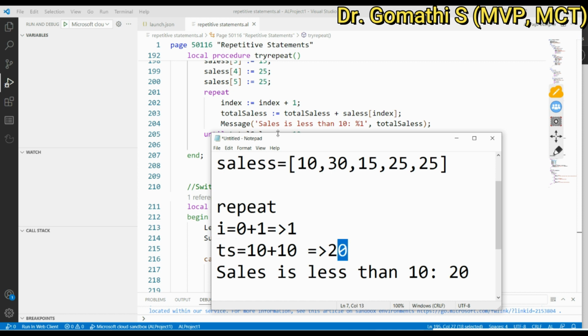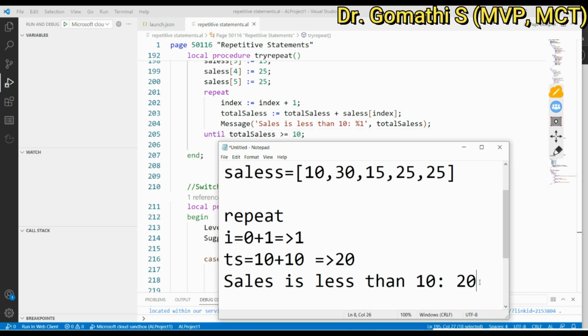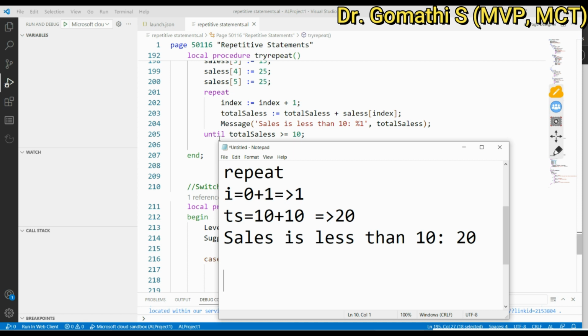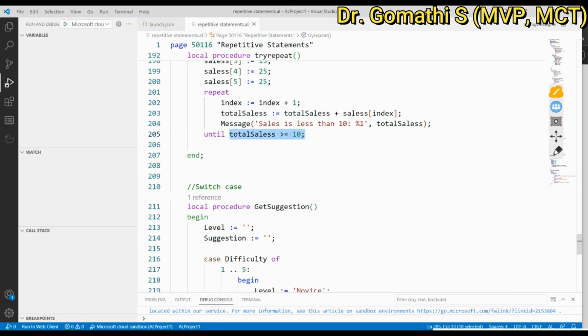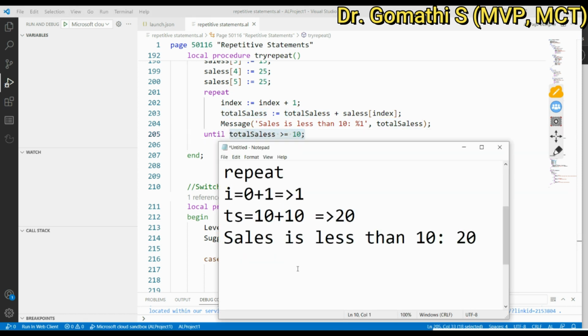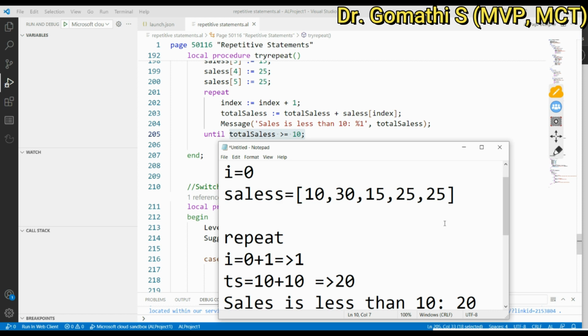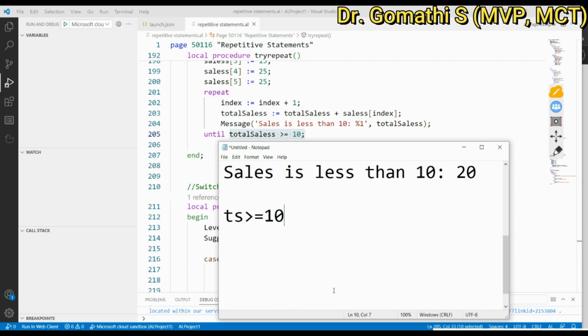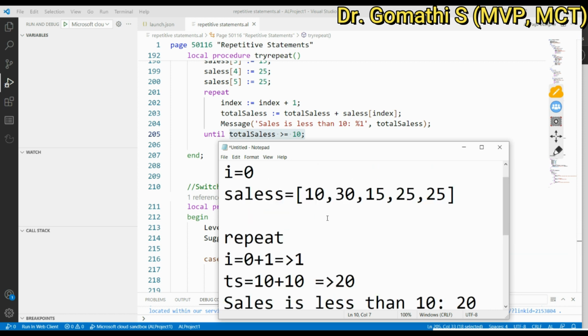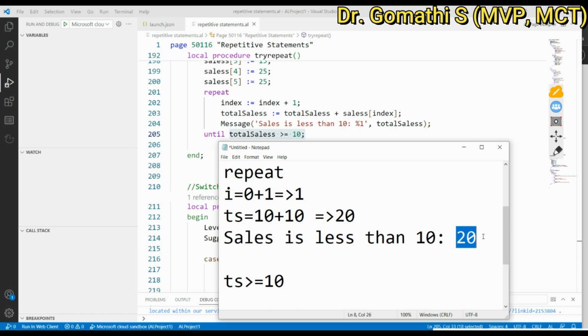The 20 is stored here, and then while exiting the loop, it is checking whether the total sales is greater than or equal to 10. Okay, even if you keep total sales greater than 10, it will check whether total sales is greater than or equal to 10. Yes. So now it will go and check, now the total sales is 20.